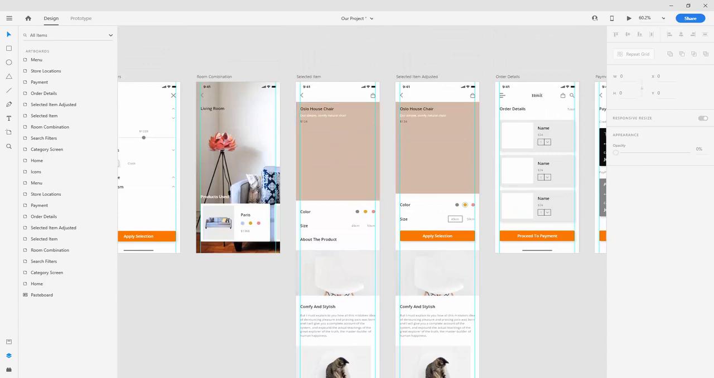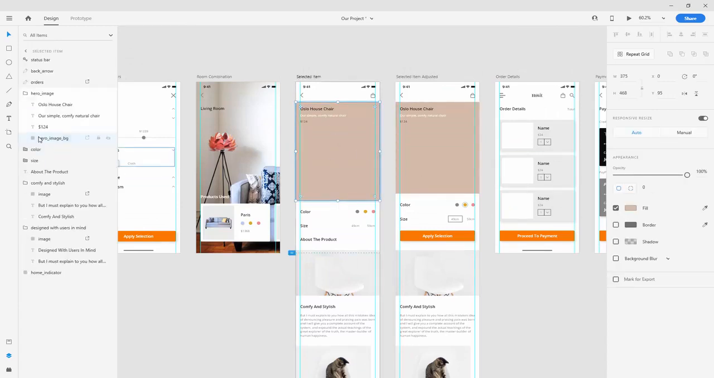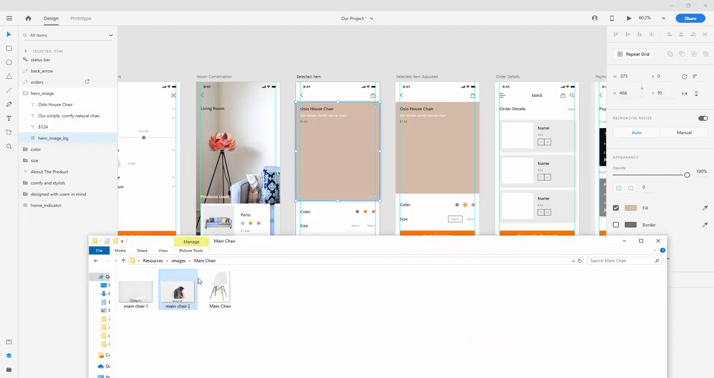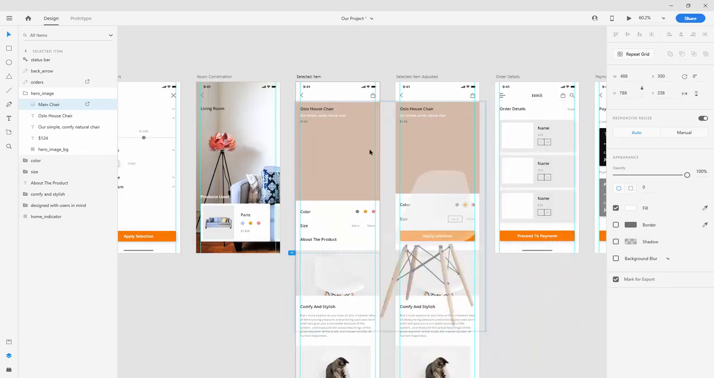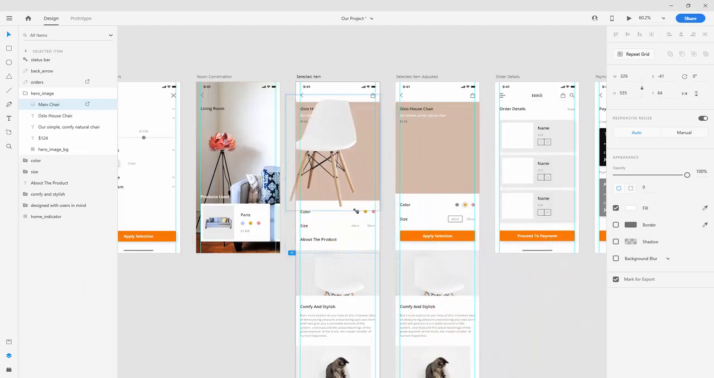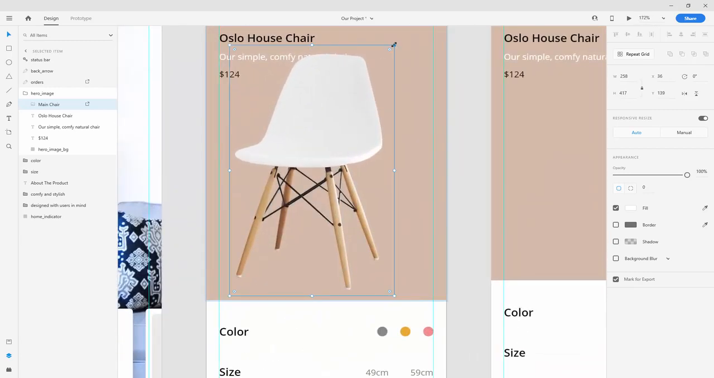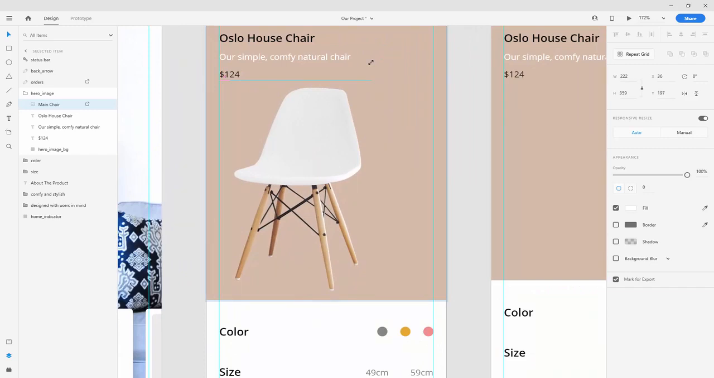Next up, we are going to include our main image. So select the hero image background, you can close these ones. And inside the same folder, you have the main chair image, drag and drop it inside. And same thing like we did with all the other ones, simply drag and reduce its size by holding Shift. You can zoom in a bit closer and maybe we can reduce its size to somewhere around here.